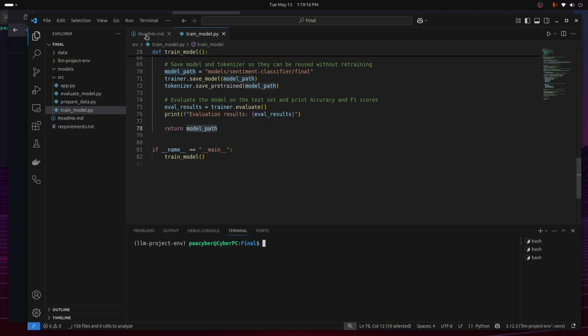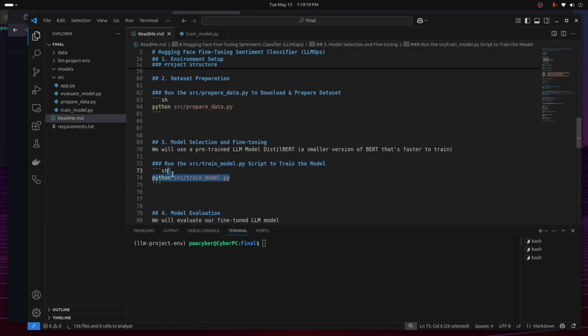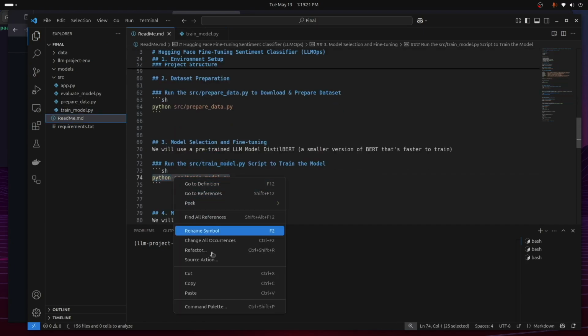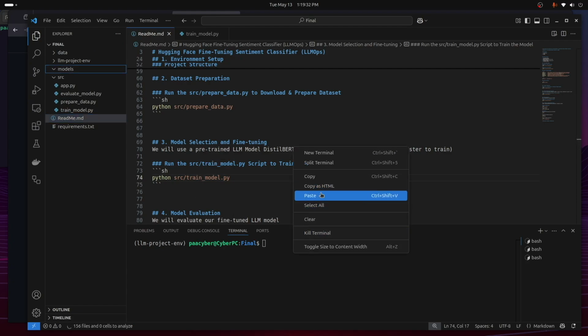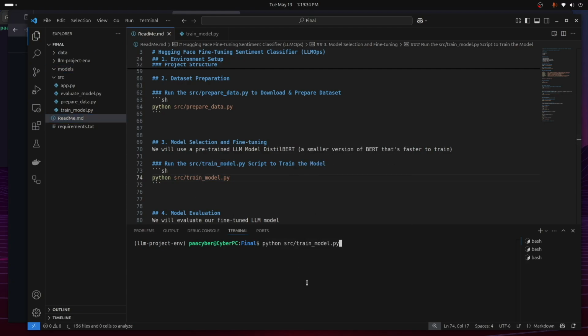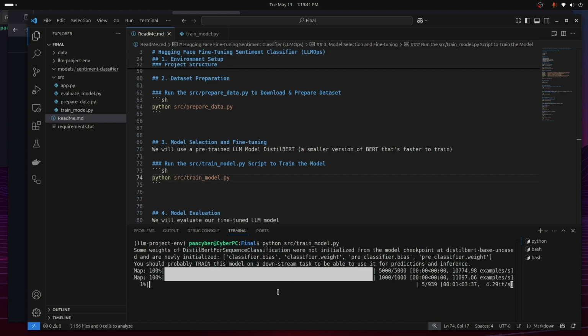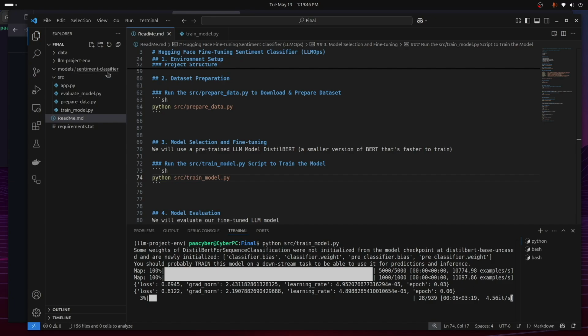Go back to the README. To train it, use this command, Python, and then the file. If you're not inside the location, just give the full path. So look at this model. There's nothing in here currently. So when I run this, now the training may take a while. See that there are stuff already coming in sentiment classifier. That's the directory.